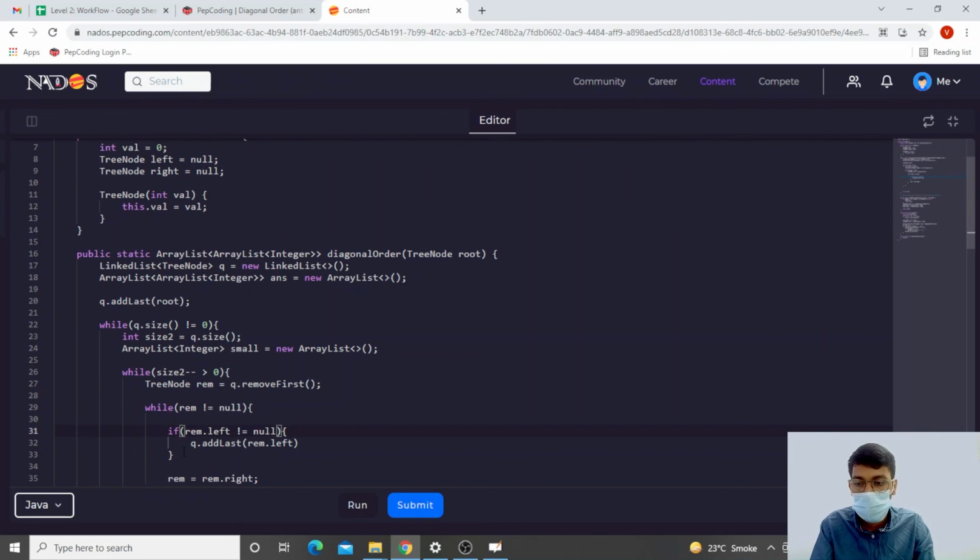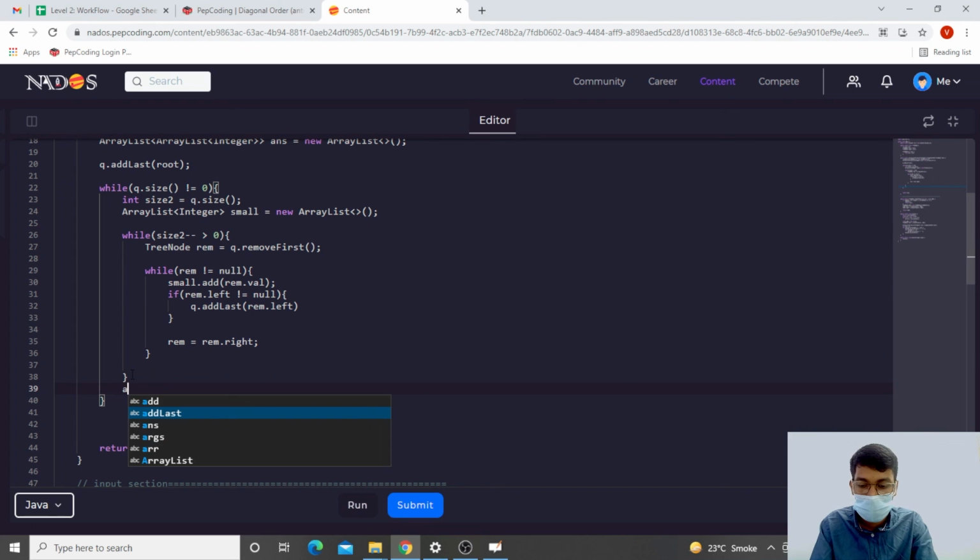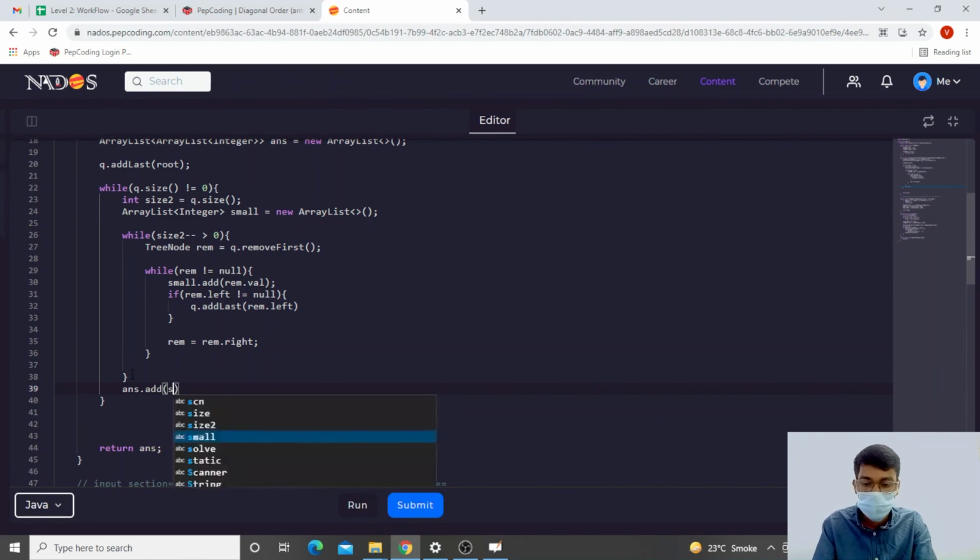And if you don't have any left value, then we are moving to the next component. But before that we have to add this to our small answer array list, that is small answer dot add rem dot val. Now when these things are done, we are going to add the small answer, that is answer dot add small answer, and then we are going to return the answer.